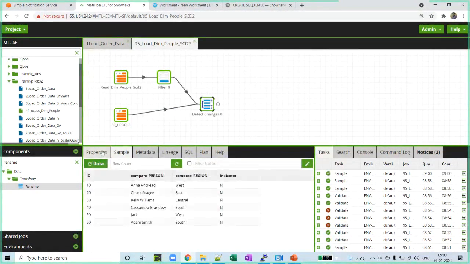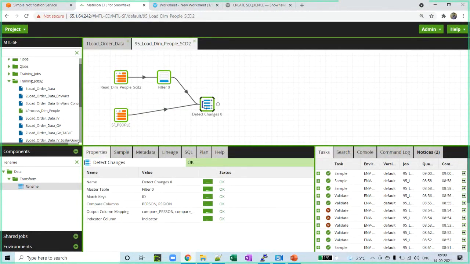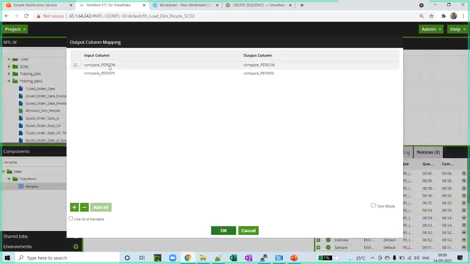Here I am using the detect change component, and I'm telling it that I need to compare these two flows. My master flow is this, and this is my compare flow or child flow. I selected this master flow, I need to compare based on the ID column, and I need to compare the person and region columns. In the output column mapping, I am giving these two.